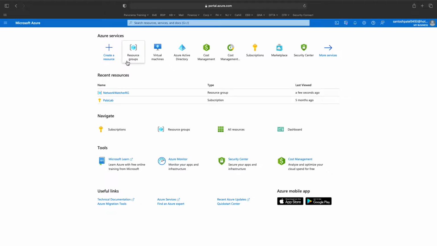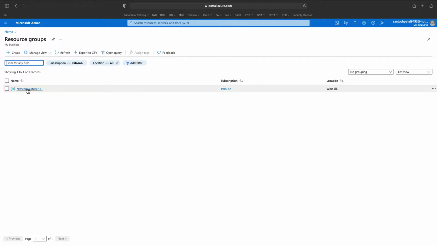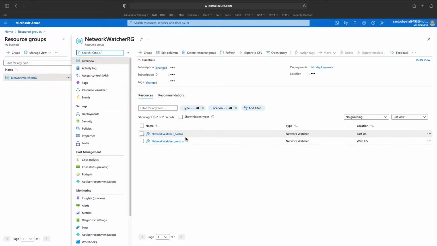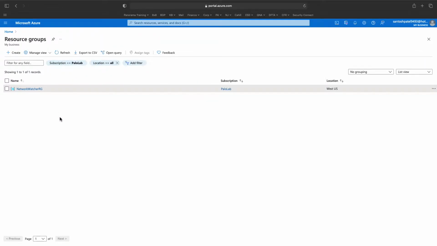So if you see right now, I have only one resource group, which is mandatory if you are using some of the lab accounts. It asks you to create a network watcher. So that's all I have. I do not have any other resource group. I do not have any VNet or anything like that.